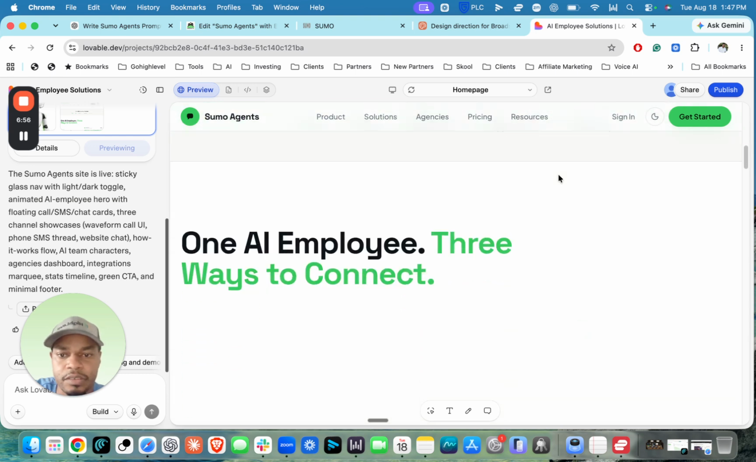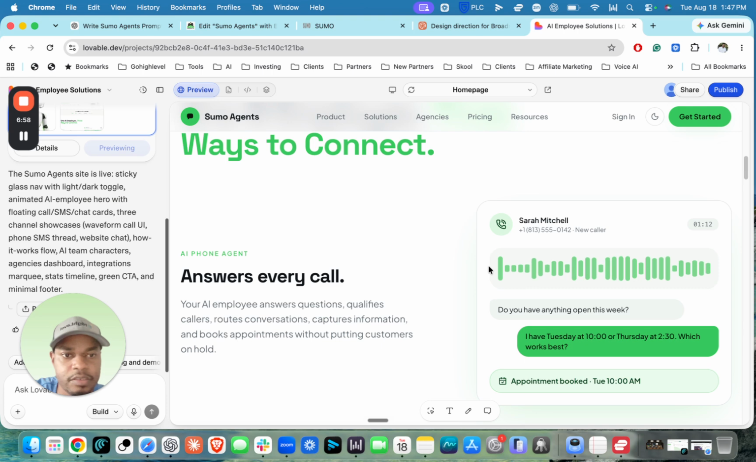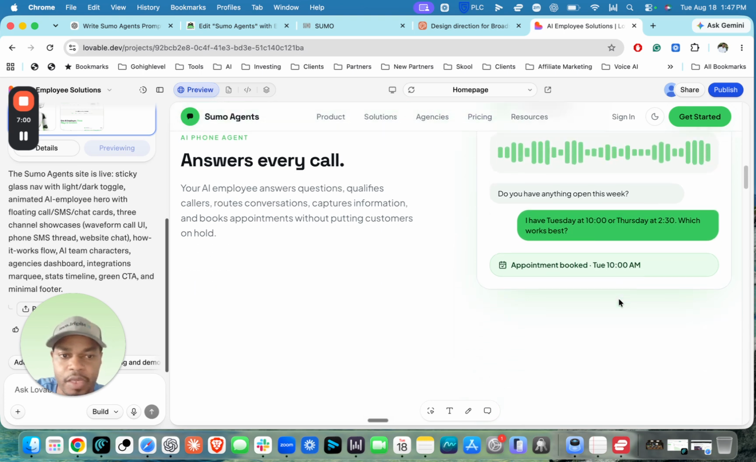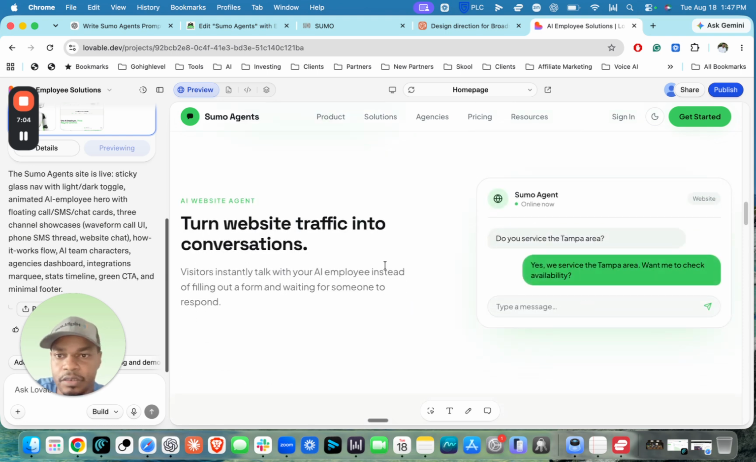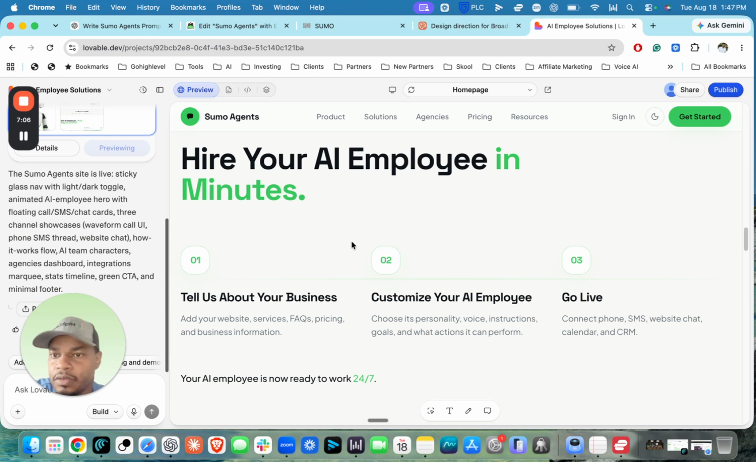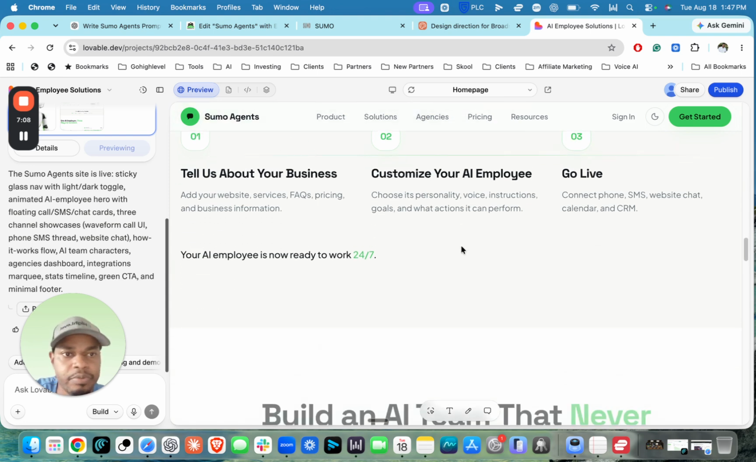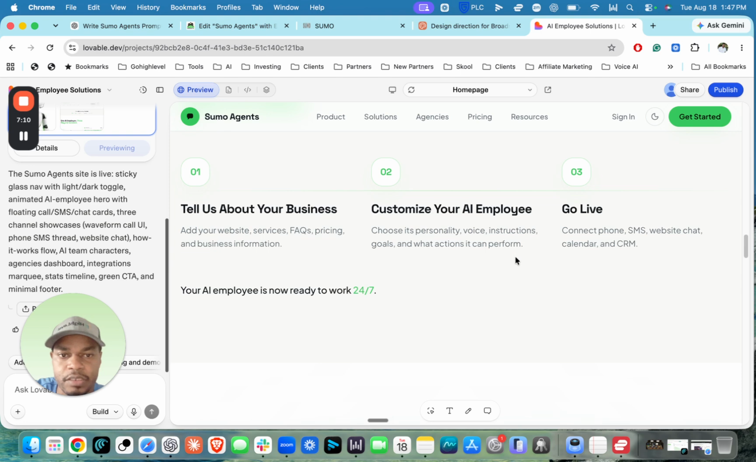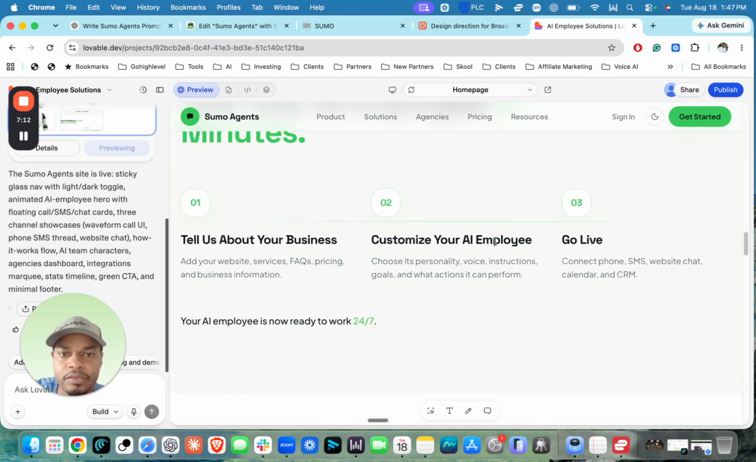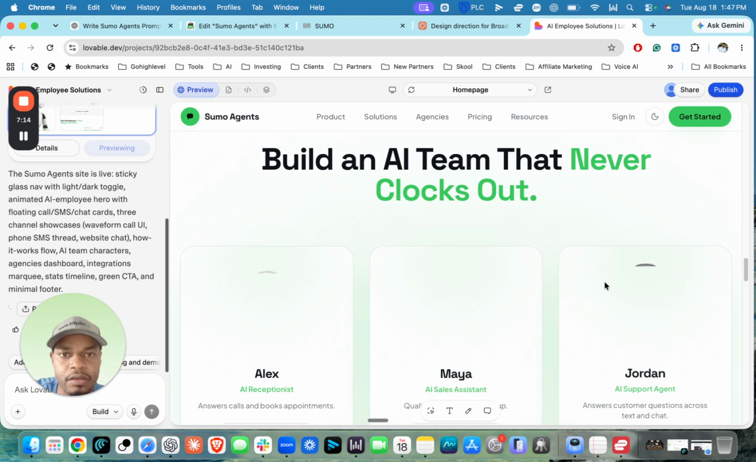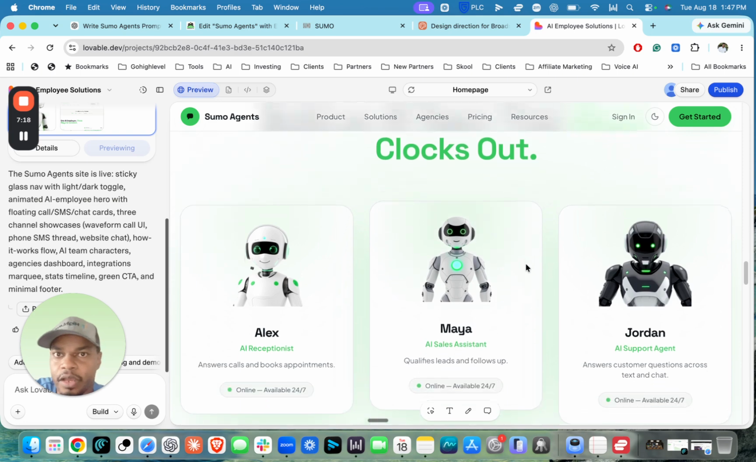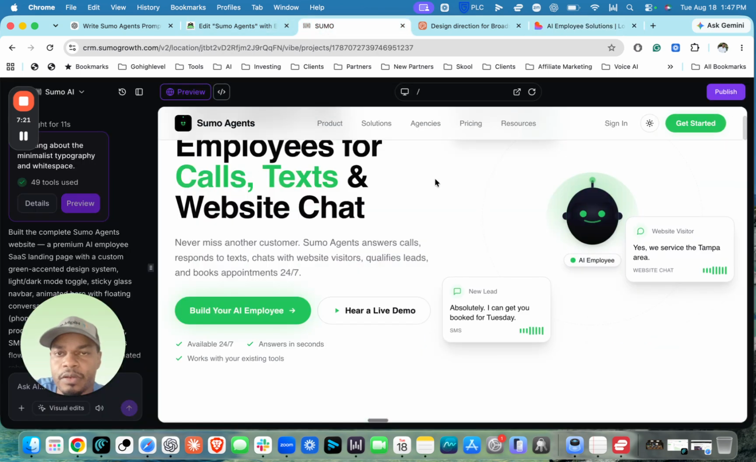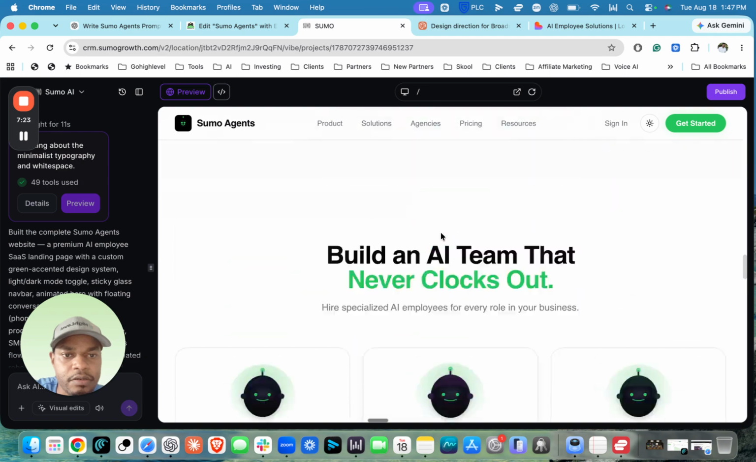Let me just see. This is good. This is clean. I like the animation. AI Studio did the animation as well. That section looks good. This section looks good. Let me see, AI employee. I like how it's even. It did the two lines. I don't have to change anything there. AI team that never clocks out. Perfect.